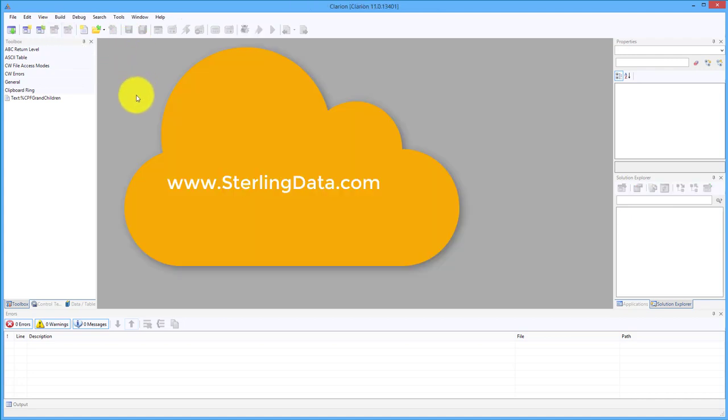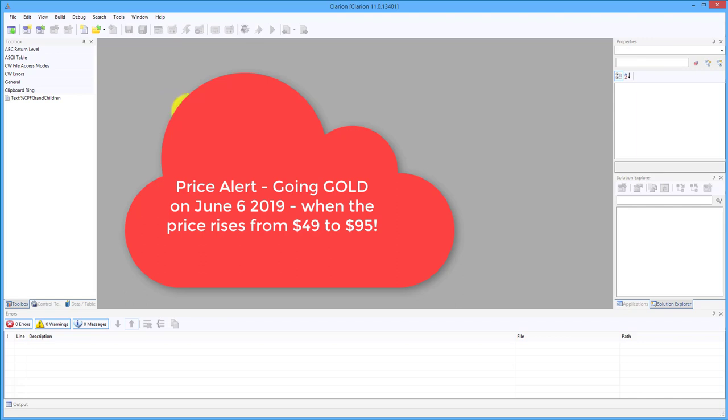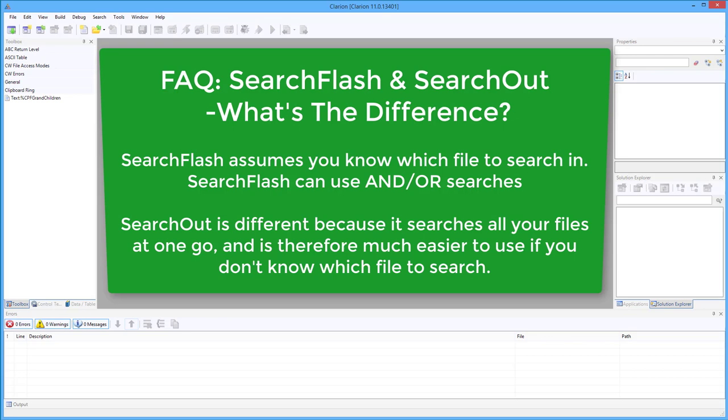SearchOut will work with any version of Clarion from Clarion 8 onwards, although the demo app that's supplied, which you can download from the website, will only work with Clarion 10 or 11. It will shortly be going gold, and the price will then rise to the release price of $95.